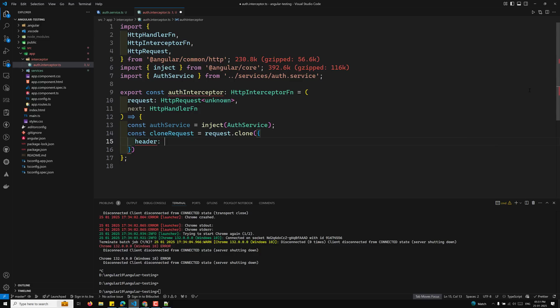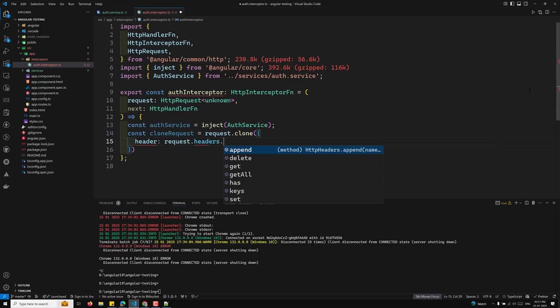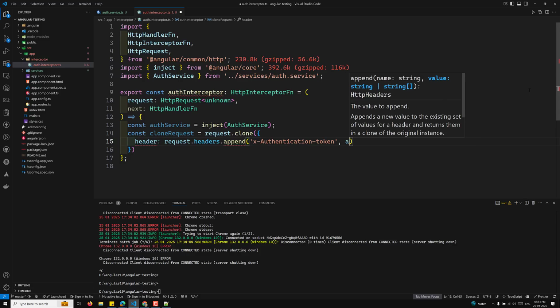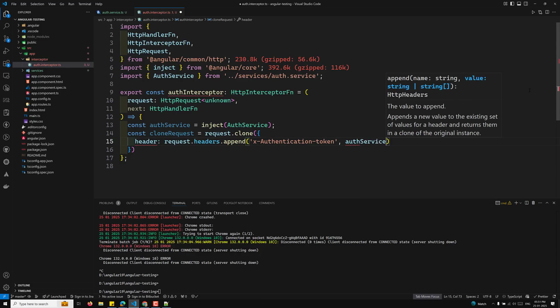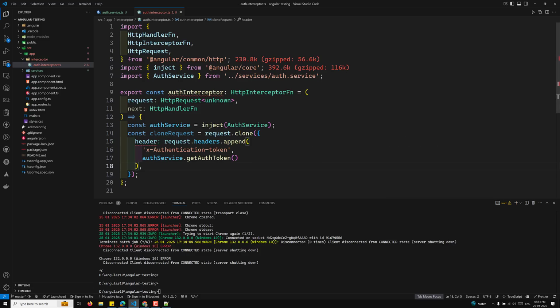Whatever headers we are having, request dot headers dot, and here you can use the append, and in this append we will have x hyphen authentication hyphen header, or otherwise token. Okay, x hyphen authentication hyphen token, and what I will do is auth service dot get auth token. That's it. So now we are adding the token here.